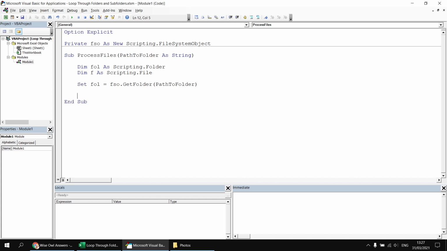Finally, to loop through the collection of files in that folder, I can write a For Each loop. So I'm going to say For Each f In fol.Files, and then close the loop by saying Next f. And then inside that loop, let's do something simple like Debug.Print f.Path.